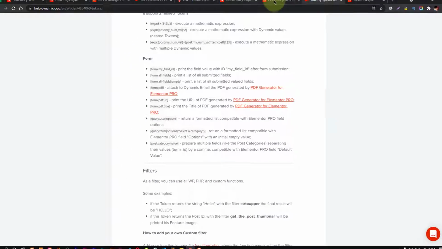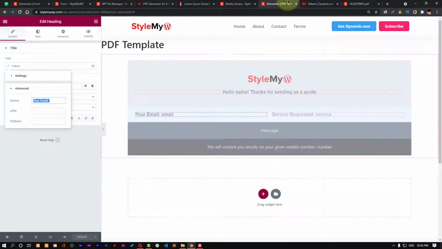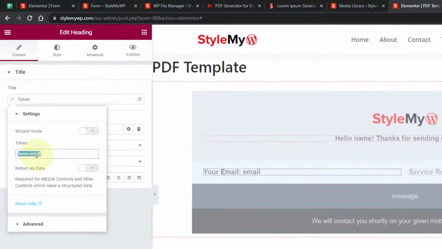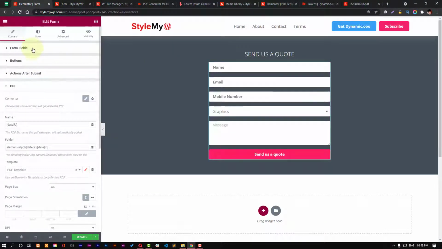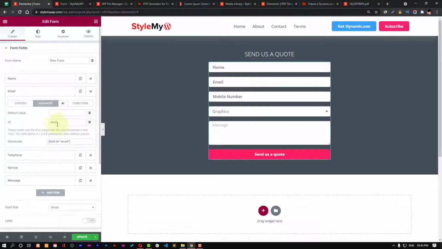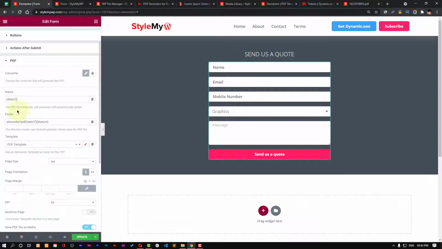So in this template I am using the simple form token with my field ID, that is email, in the form. You can see that in the form I have the ID email. By default it comes as a very random ID, like field slash 123 or whatever. So make sure you change it, or remember it, and use it in your template. And you can use shortcodes here as well, like this.